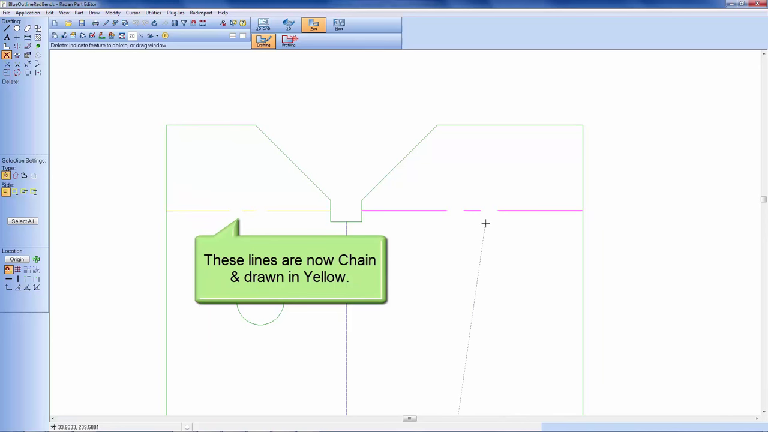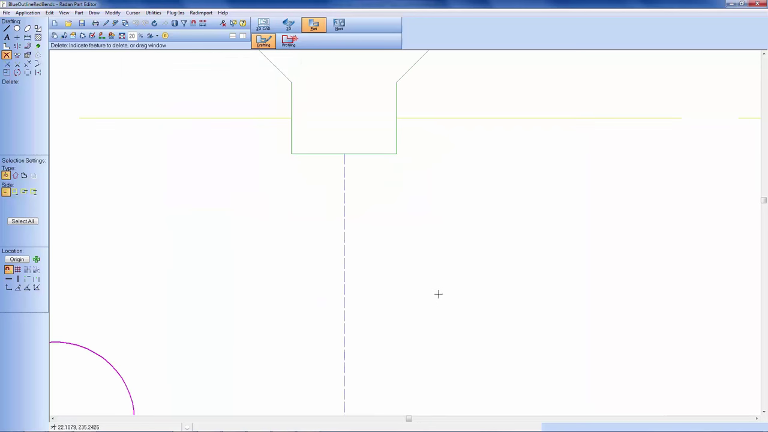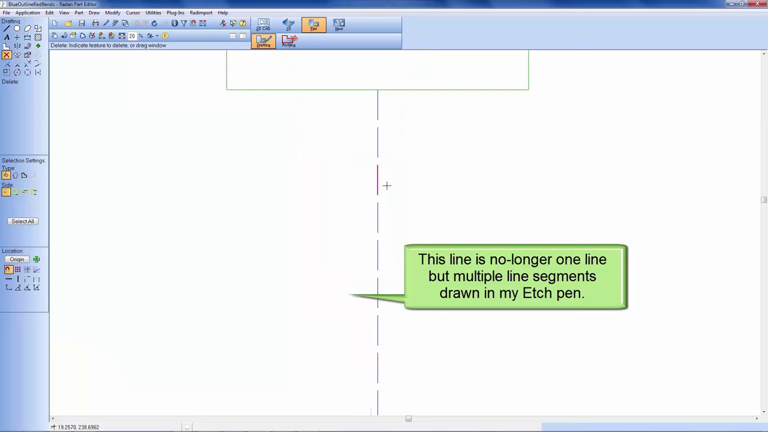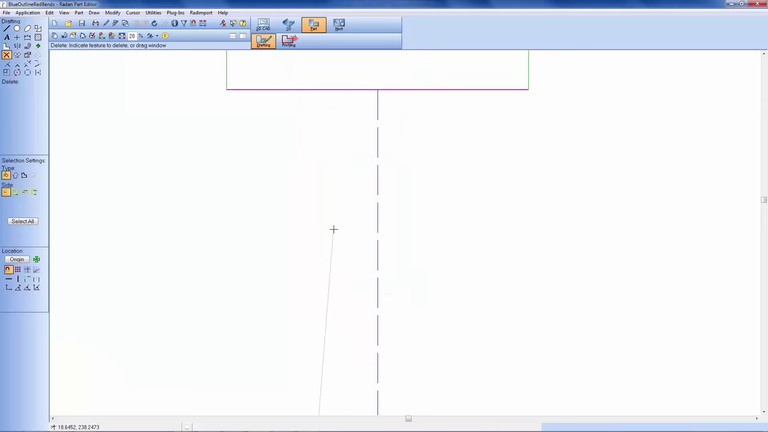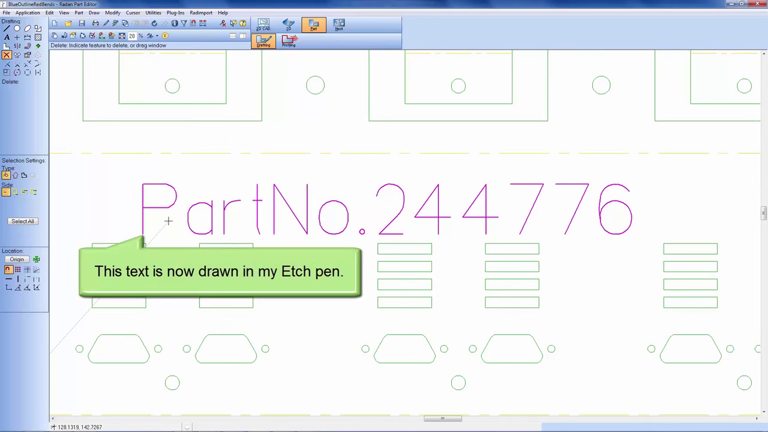These lines are now a chain line and drawn in yellow. These outlines are now drawn in green. And this line is no longer a single line, but multiple line segments, which are drawn in the color of my etch pen. And then finally, this text is now drawn again in the color of my etch pen.